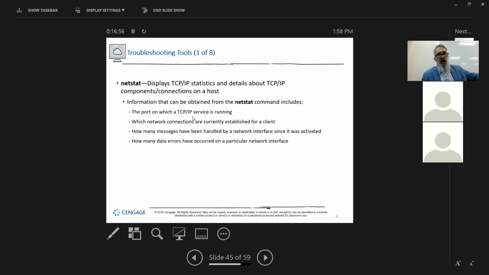Basically, most of these, you can go to your command line and use the command and it will tell you different things, right? So it gives you some information, what port TCP is working, network connections that are currently established. We'll look at some of these in a minute.